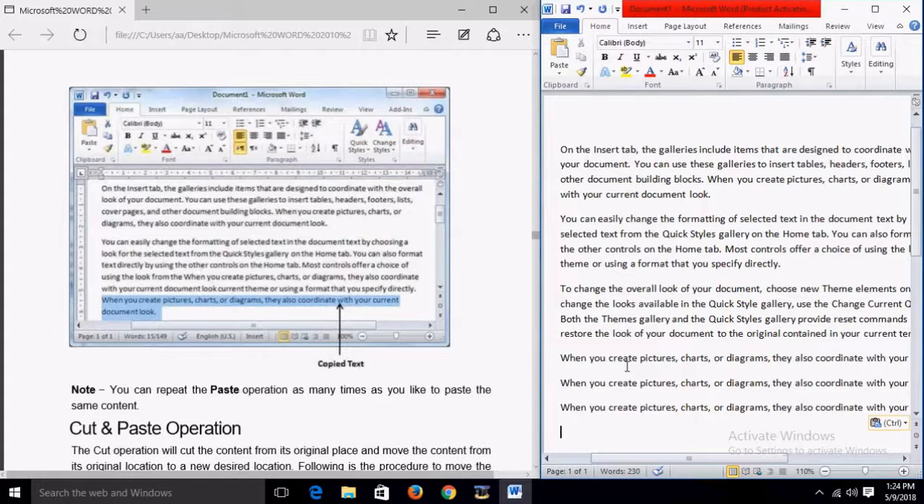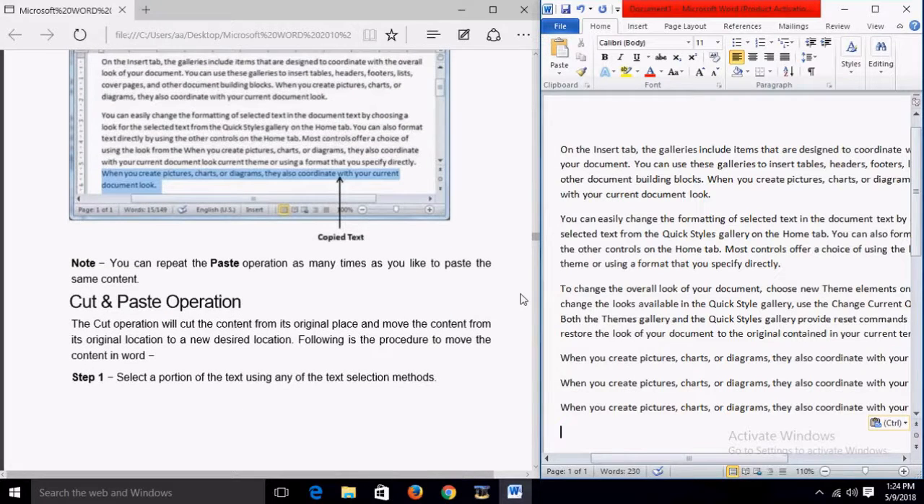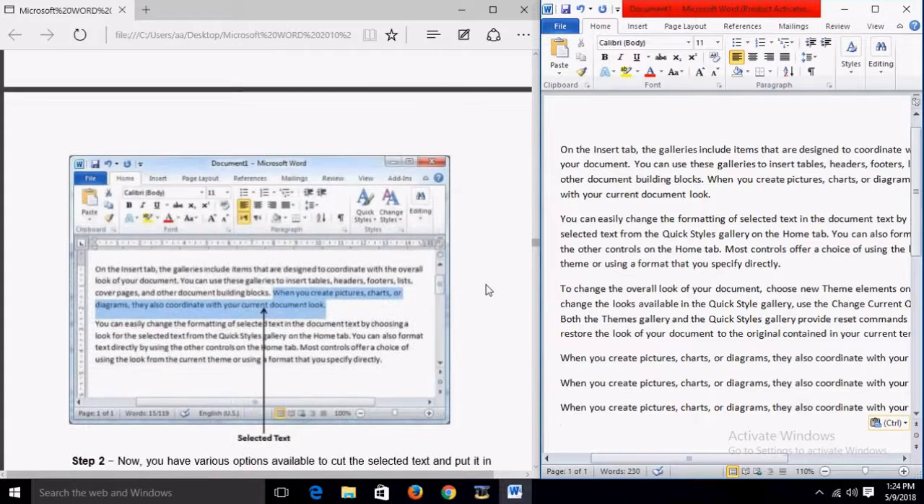Cut and paste operation. The cut operation will cut the content from the original place and move the content from the original location to a new desired location. Following is the procedure to move content in Word. Select a portion of the text using any of the text selection methods.